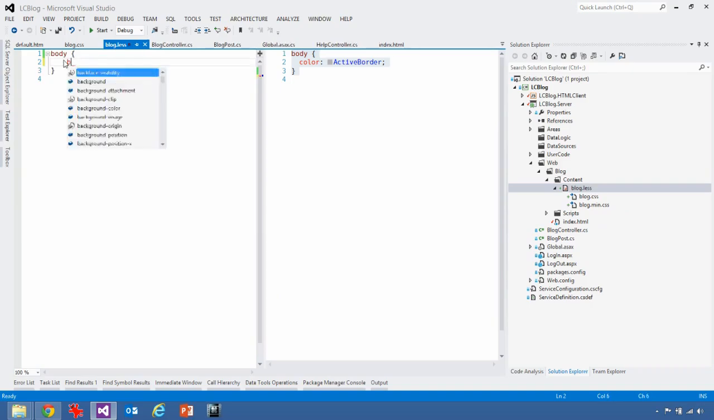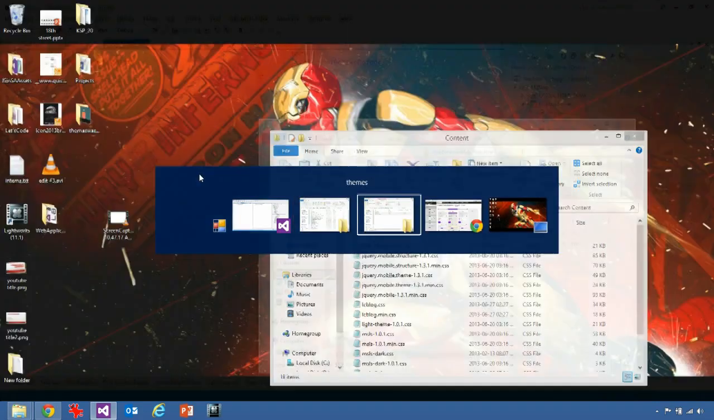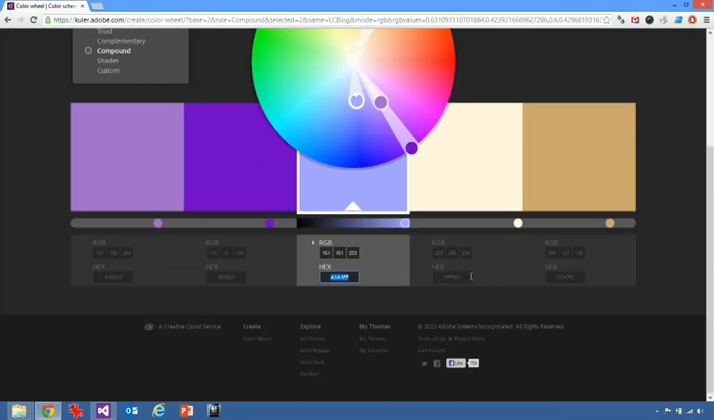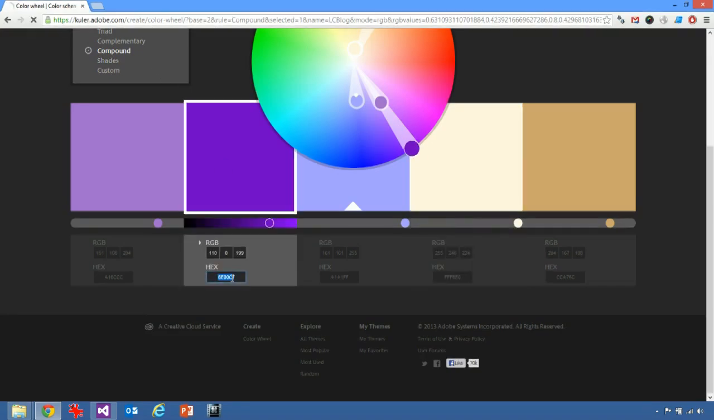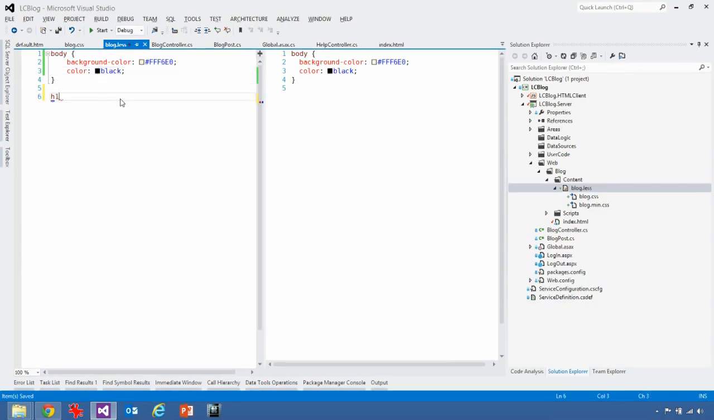So we can do background color here. And so what's really great with Less, this is how we do it with CSS, is we go back to Kuler. We get rid of that, and we'll copy that guy off here, because that's what we want for the background color. Cool. And then our font color, we'll do black. And then for H1, since we do have that, I think we'll do, you know, color like this. And so we kind of start structuring it this way.